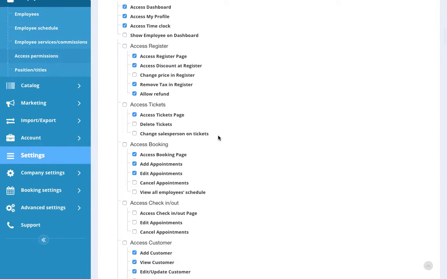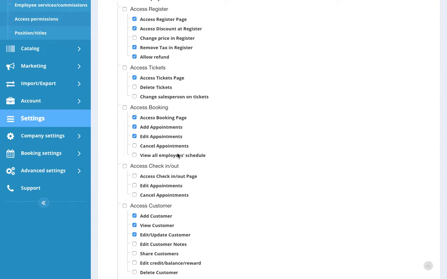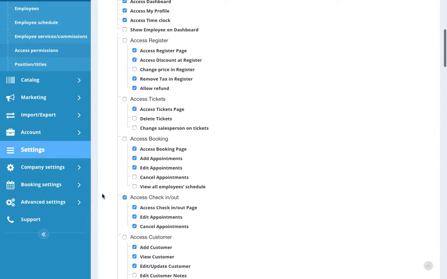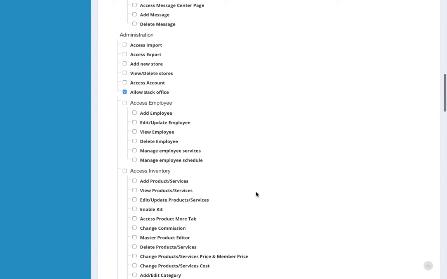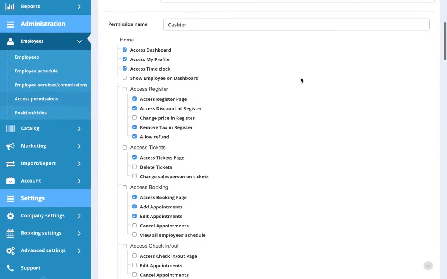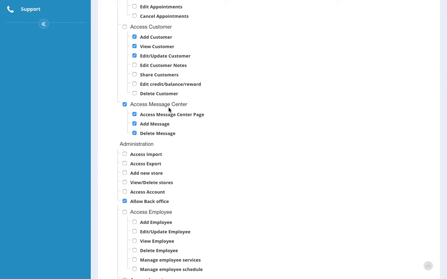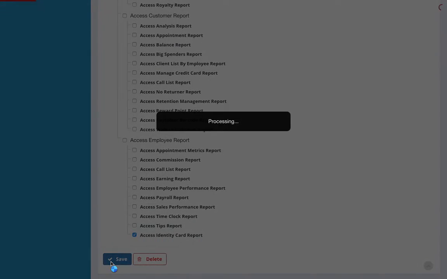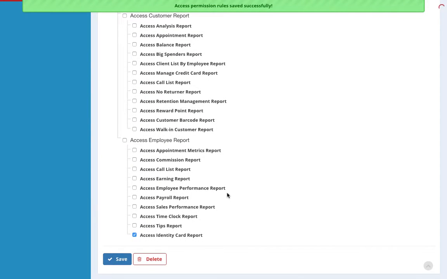So I think that you kind of get the concept: where you check something, the employee will have access. You don't check it, they won't have access. The top level check box is useful because if you want to give employees all three of these, you can just click that and they get complete access. If you click it off, they don't have access. So it's easy to create access permissions quickly in that way. Let's say we do want to give them access to the message center. They can't delete messages though. They can add and they can access the message center page. Once you're done editing, you can click save and that access permission will be updated accordingly.